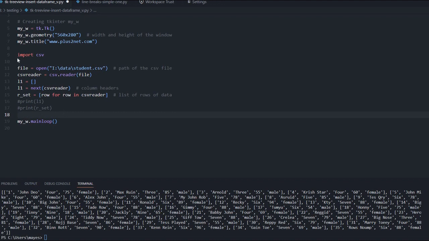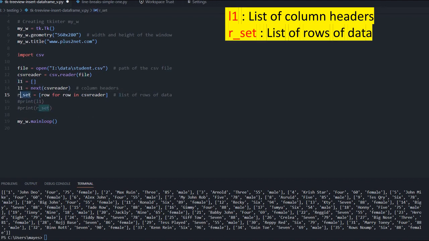Imagine this line of code, import CSV till this, is one source of data. Subsequently we will comment this and use another source of data, but below, whatever you are creating for the tree view remains the same. So it will receive 2 variables: one is L1 for the headers and record set or R underscore set for the data. So these 2 will be constant.